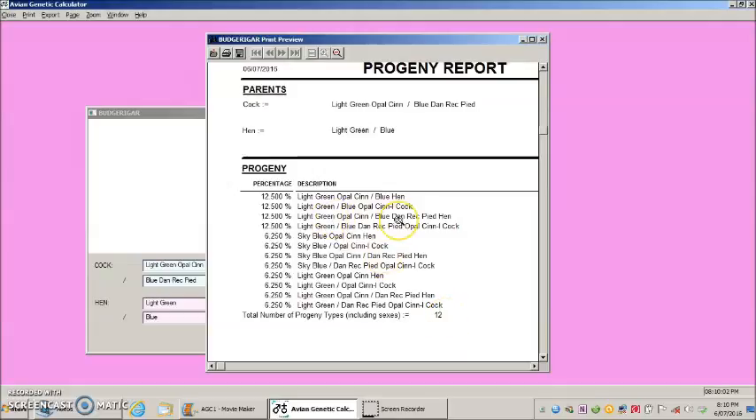Now when you're reading these lists, everything to the right hand side of the slash symbol are the split or hidden recessive traits of the bird. So for instance, on the third line here, we're looking at 12.5% light green opaline cinnamons, which are split for blue and split for Danish recessive pied, and they are hens.